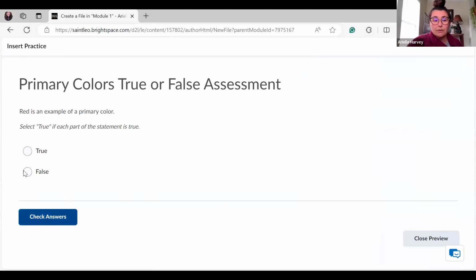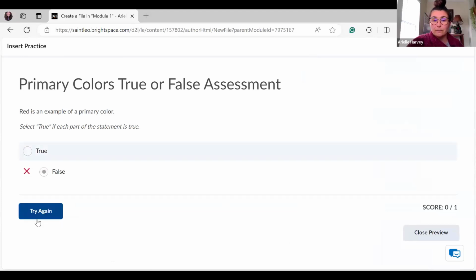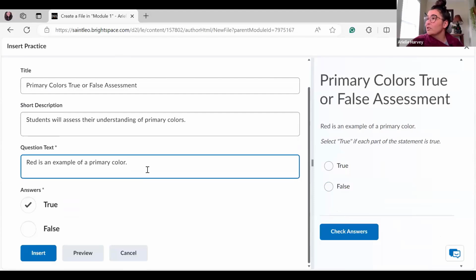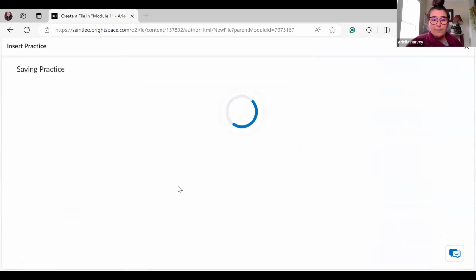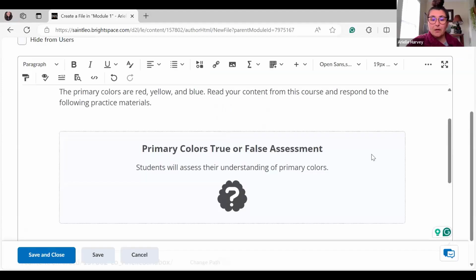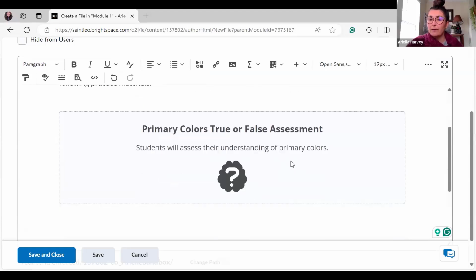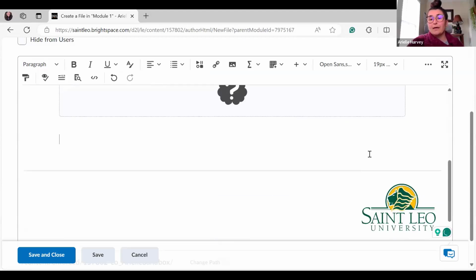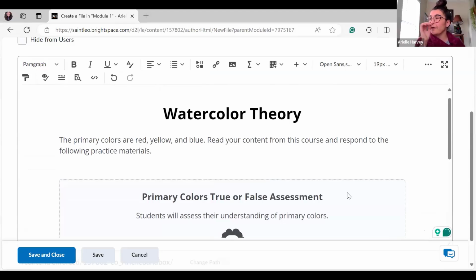Check my answers. False. Close preview. Okay, then you can add more questions if you want to, or you can insert this one. Click the X button to close. And now you have your element here, your assessment element, true or false assessment. You can add another one too. So say you want this page to be on watercolor theory and you want to include some multi-select as well as true or false. You can put that on the same page.